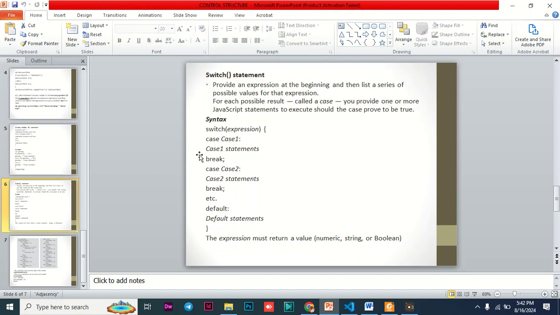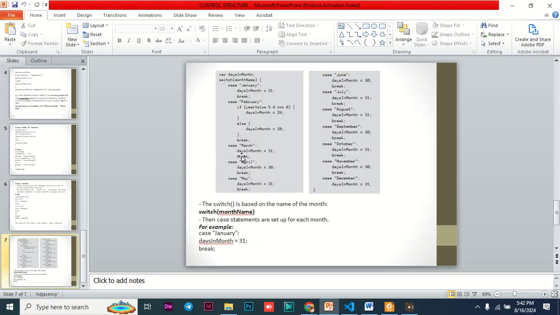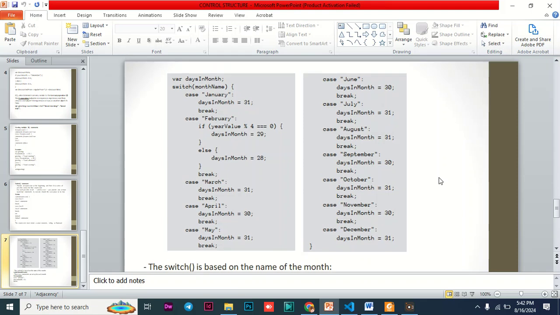Now going further, we can go for an example. We have a screenshot of this code. Maybe I can pull it up so that all the people can see better on screen. So we have this particular program here. In this program, we have a variable called days in month, and then inside the switch we have what we call month name.